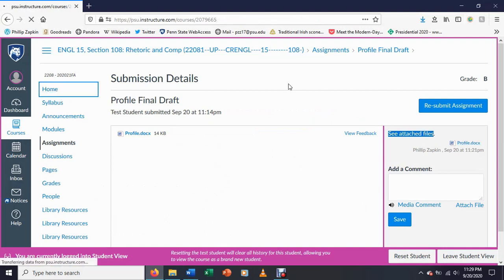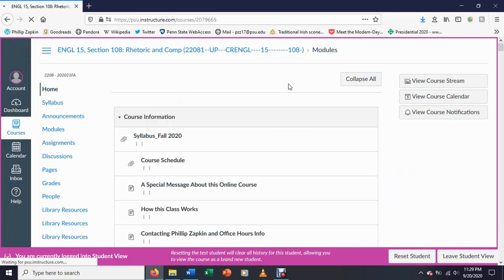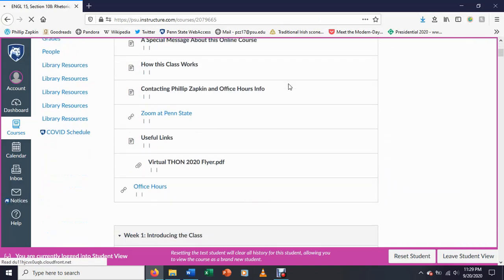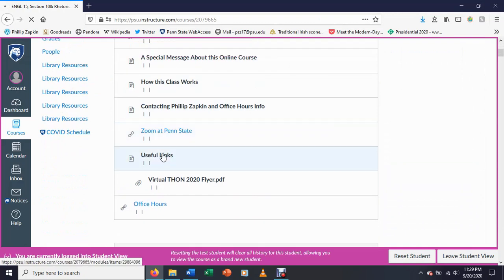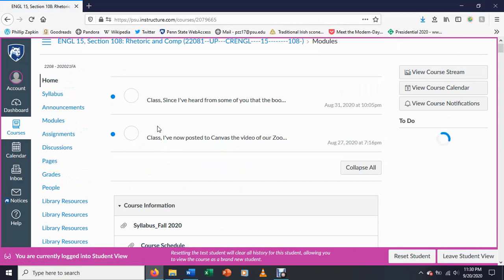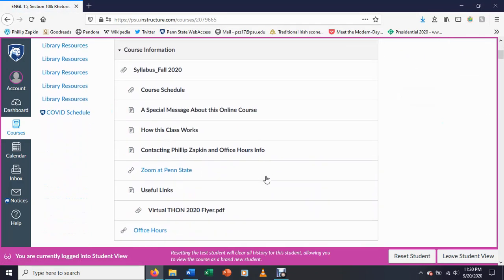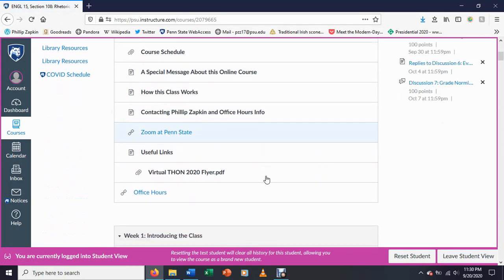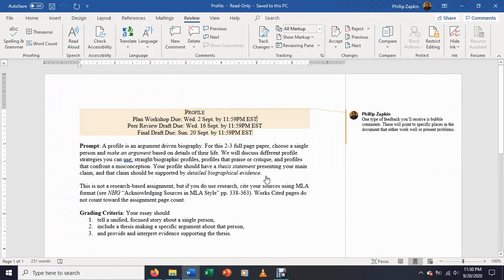I'll show you one more time where that is. If you click on this useful links page in the course information module, that will take you to a set of links, one of which is marked specifically software at Penn State. That's not the exact title that it's marked, but that's the gist of it.